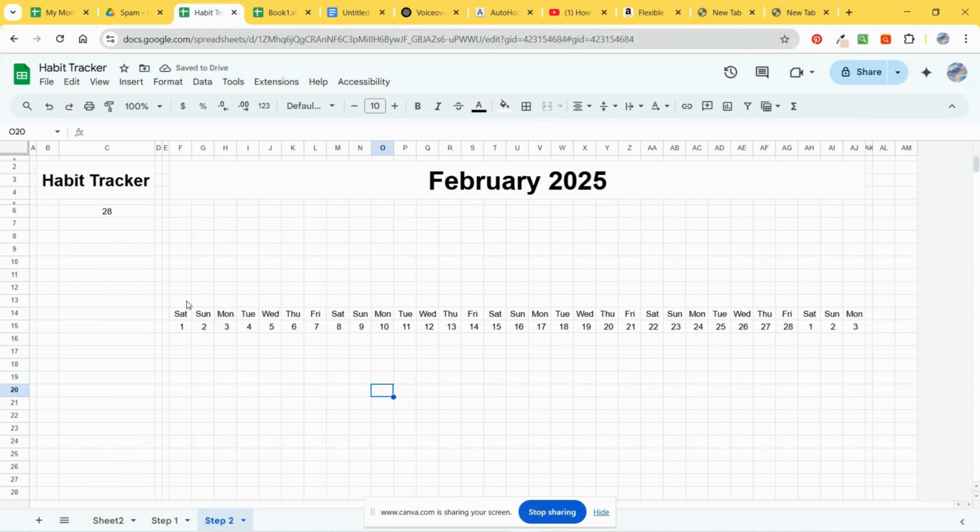And the other thing I want to do is I want to just show some week indication. So I'm going to merge the cells and call it week 1. And then this becomes week 2, week 3, and week 4. And then these are the extra days. So I'm going to merge them and just call them extra days.